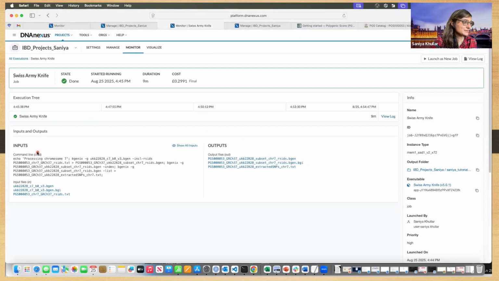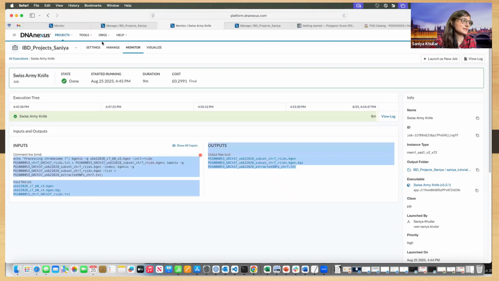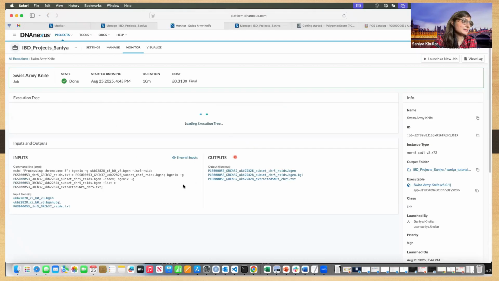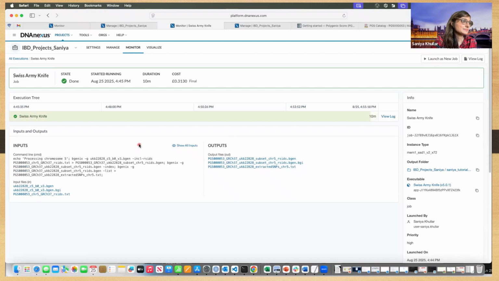This is chromosome 7 specific information. And now what we're going to observe is the following.